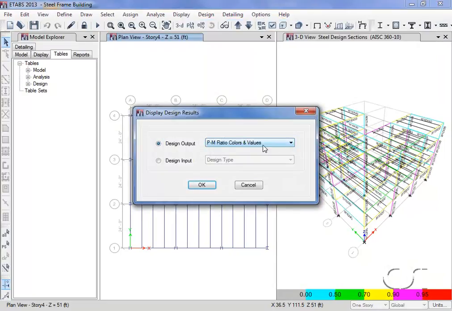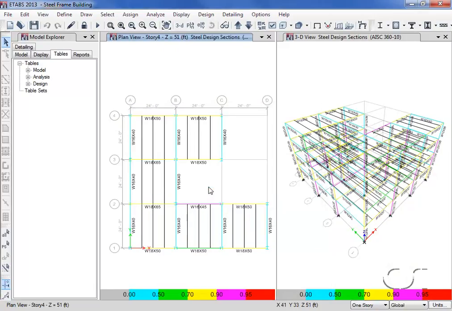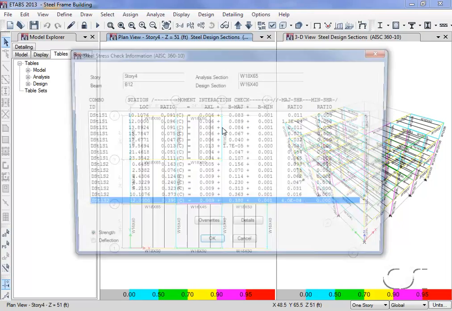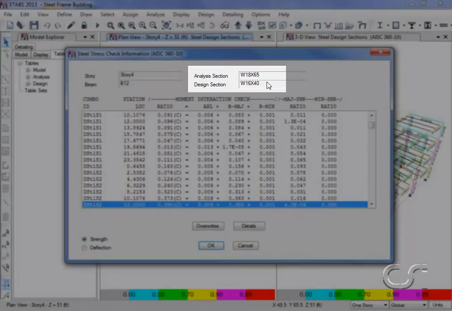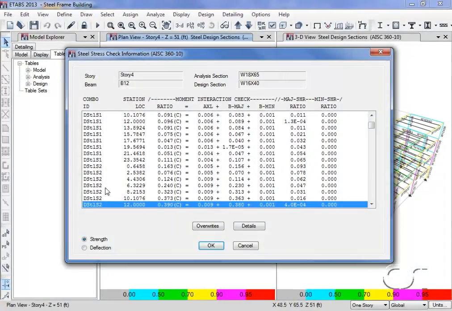Make sure that the PM ratio is selected, and in the plan view, right-click on a primary beam to bring up the steel stress check form. Note that the analysis and design sections are different. Also note that the program automatically generated code-specific design load combinations.